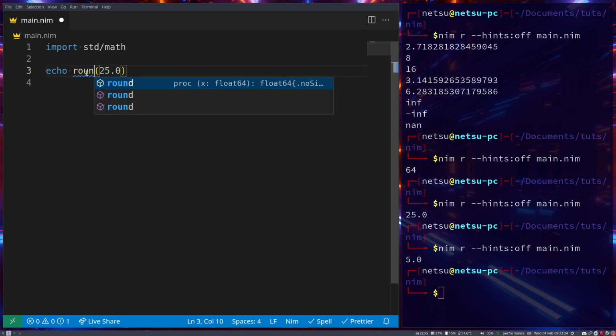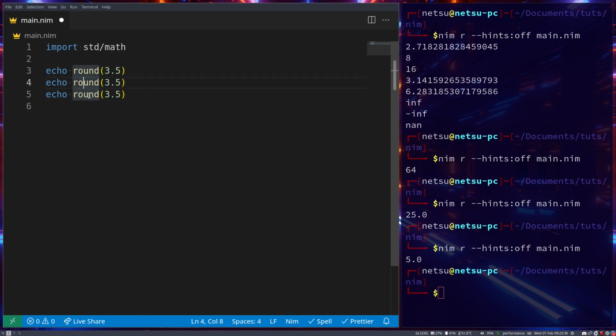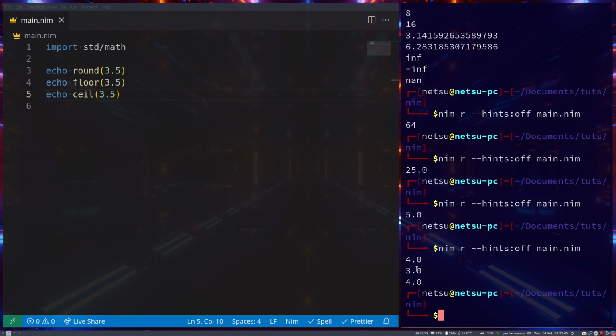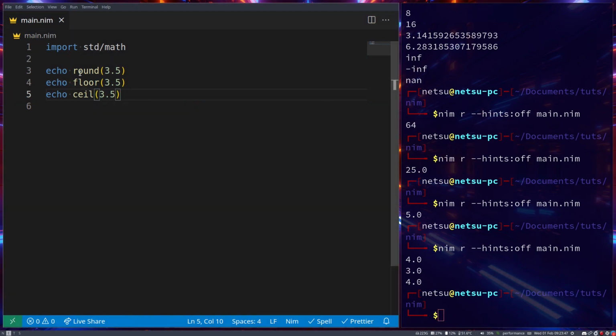We also have round, which will round a floating point value to an integer, or to its closest value. So let's say 3.5. We also have floor and ceil, and we'll get to both of them. So floor and ceil. Now if we run this, we'll get 4.0, 3.0, and 4.0. So round will round it to its nearest whole number. So this will be 4 in this case.